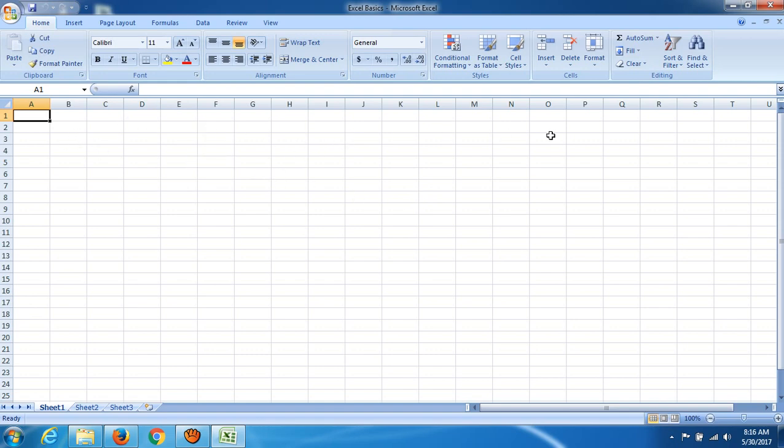So this is Microsoft Excel. This is a spreadsheet. The extension of Microsoft Excel is .xls. It was the extension for the 2003 version, but for the 2007 version of Microsoft Office, the extension of Excel is .xlsx. At the last we have X. So now we start the basics of Excel.